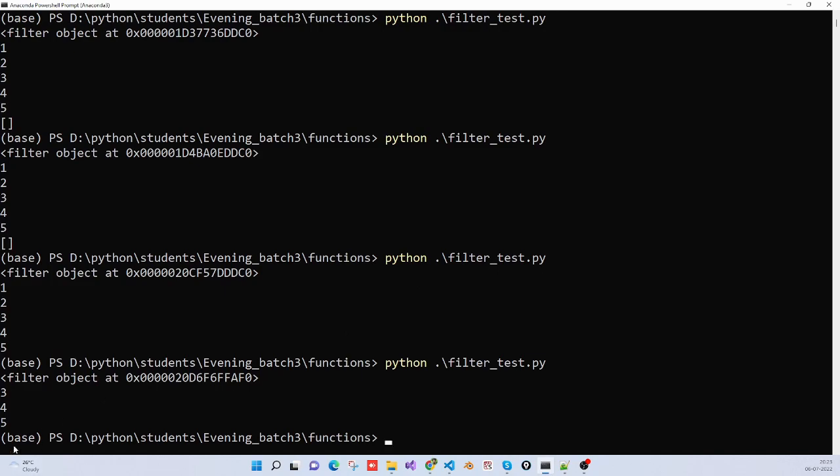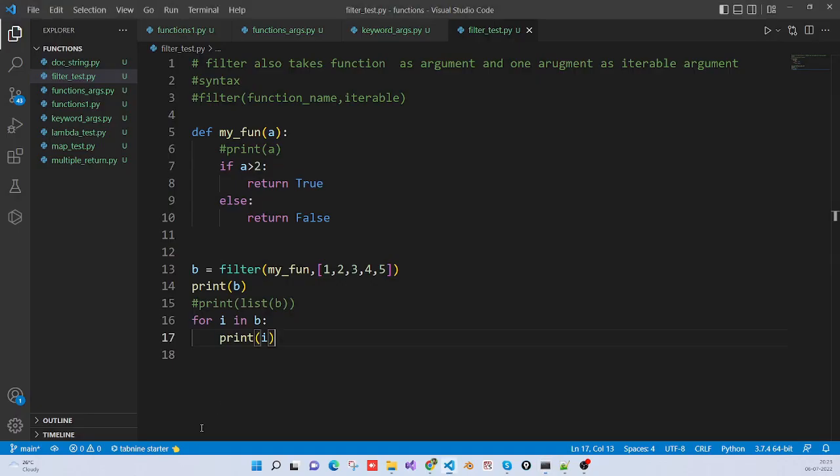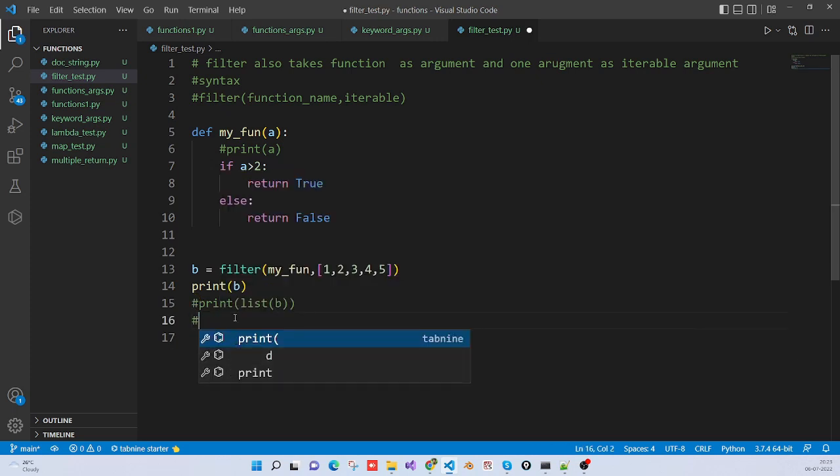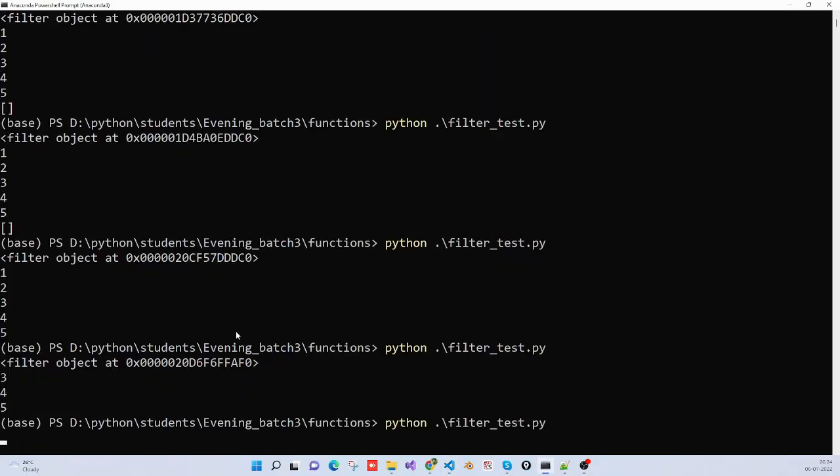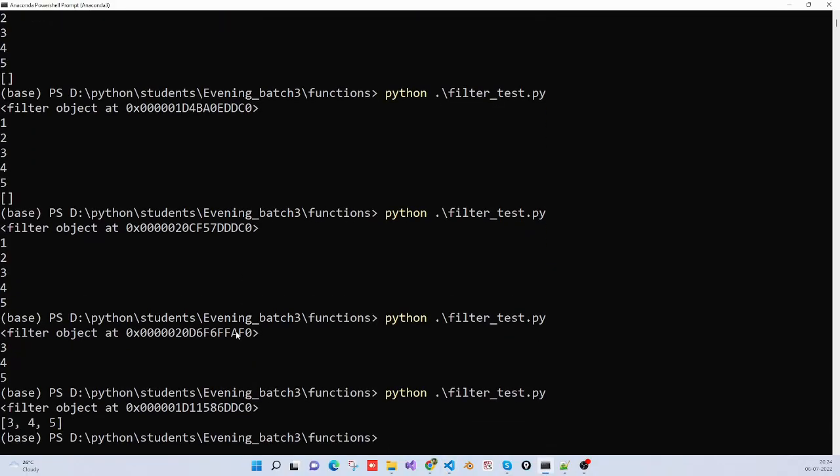Yeah, so I got 3 4 5, but I want it in a list, right? I want to convert that into a list. Then, got it, guys. 3 4 5, this time I got it in a list. Understanding or not, guys?